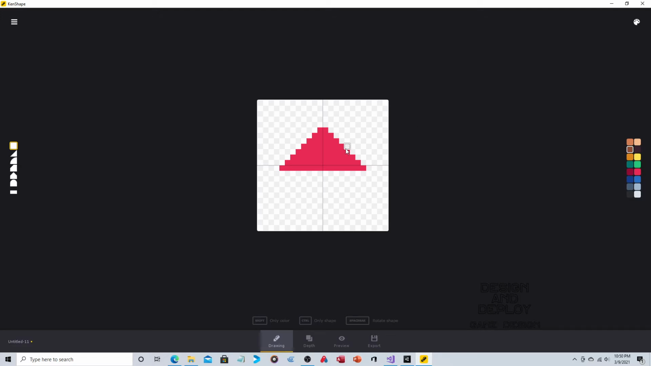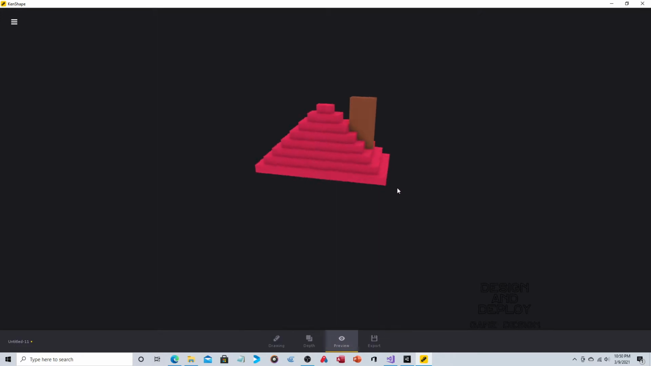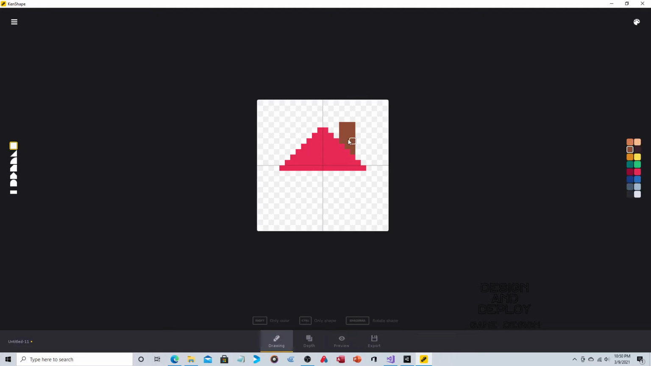So just like the roof is vertical, we'll say start here. We'll go up. And maybe that's a little bit too much. And if we go to preview, and let's do that.